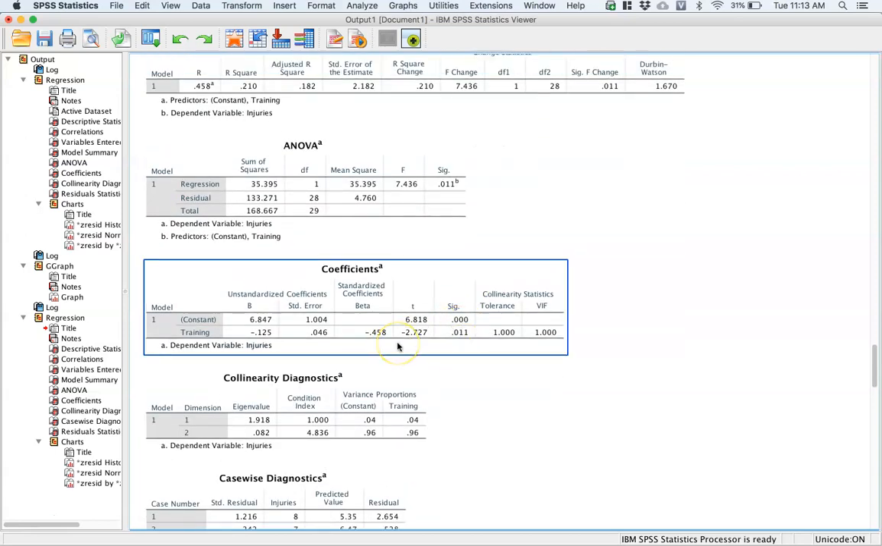Next is our coefficient table, where we can examine the slope. The slope would be right here. If training is increased by 1 unit, then our model predicts that injuries will be decreased by 0.125. This means that the regression line has a negative slope, reflecting a negative correlation of negative 0.458 between hours of training and severity of injuries. So it appears, given the data, the more one trains, the fewer injuries occur. And that's what we roughly interpreted when we looked at our scatter plot as well.